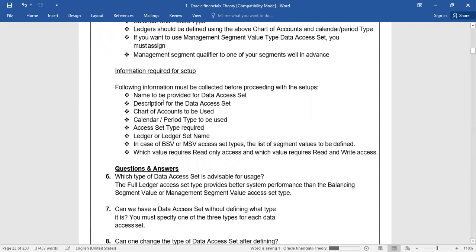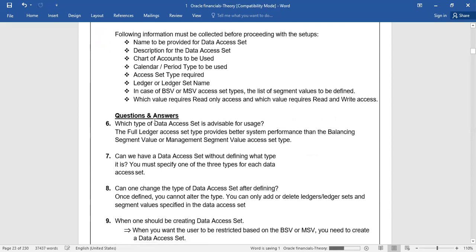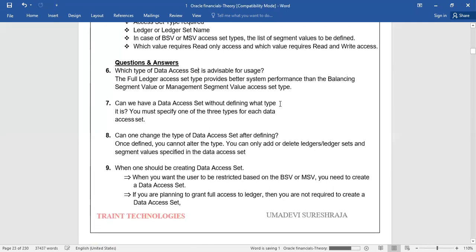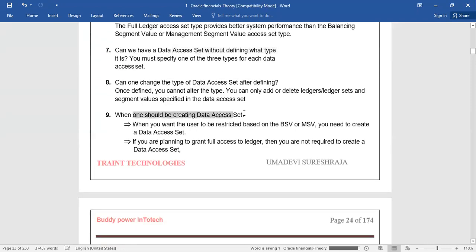These are the information required for the setup. And some question answer. What type of data is available and advisable for usage? Can we have a data set with defining what type? Change the type of data set, creating the data set.